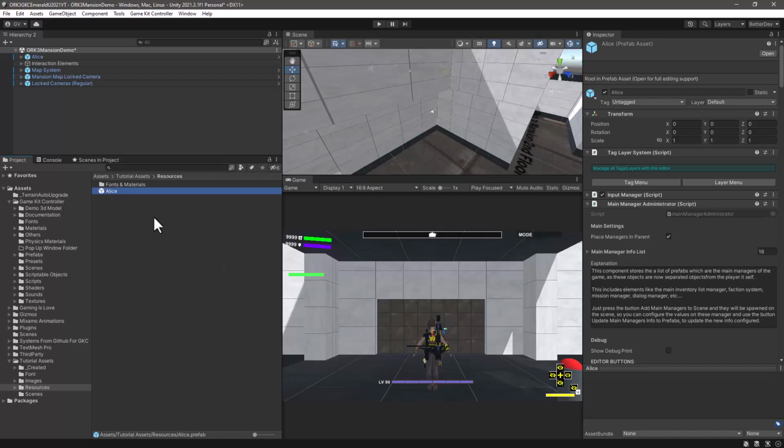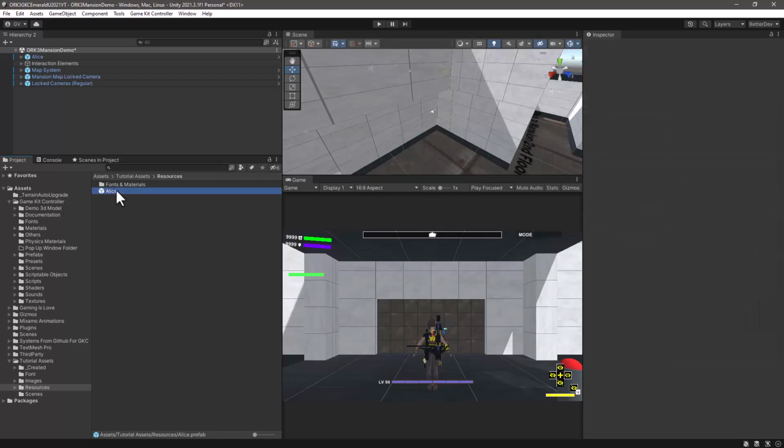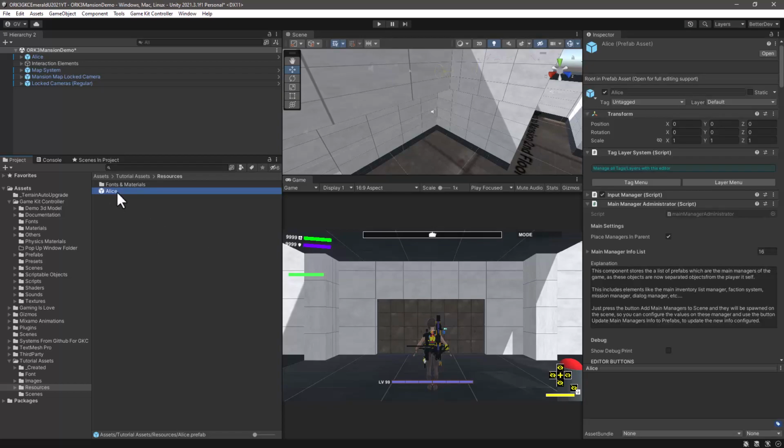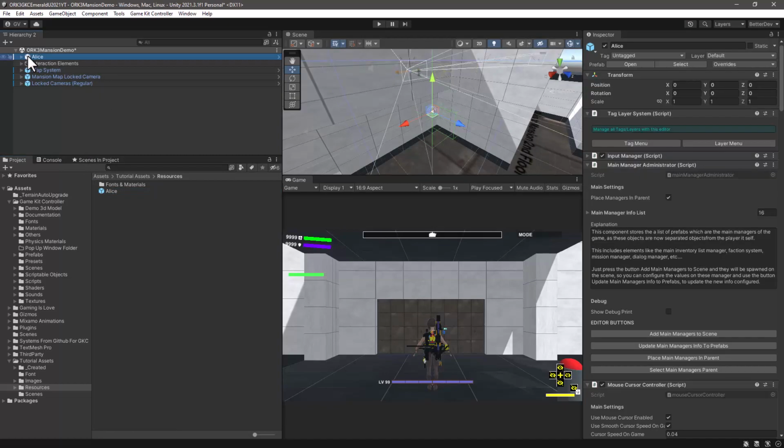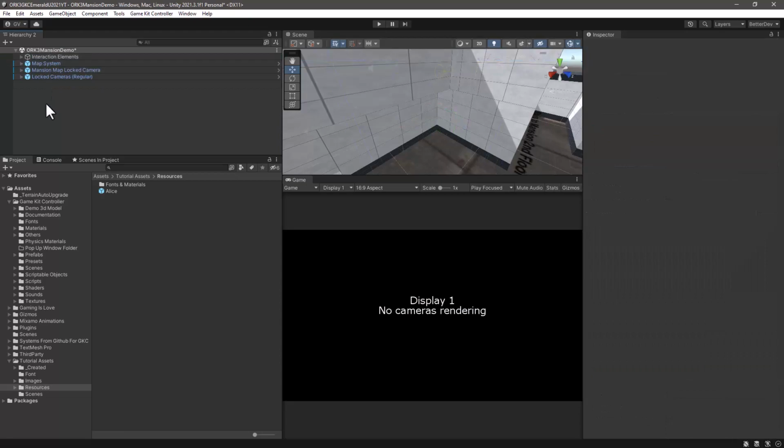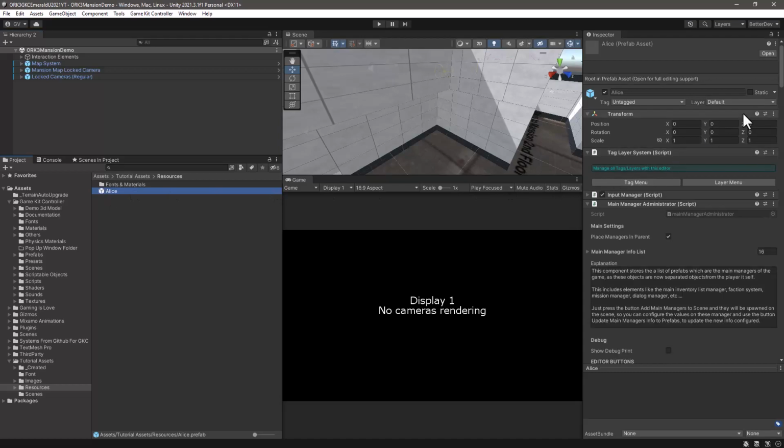Okay, there we go. So after we have our prefab, we can safely remove it from the scene. Ctrl S to save the scene. Now let's take a look at the prefab itself in the hierarchy. So let's open up the prefab.